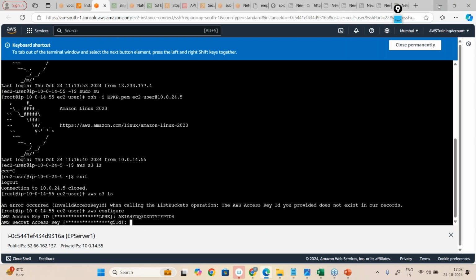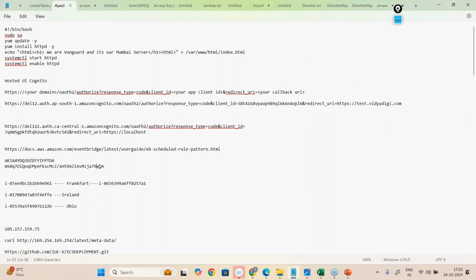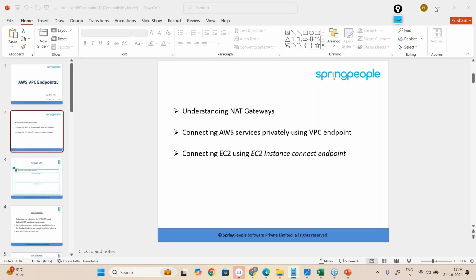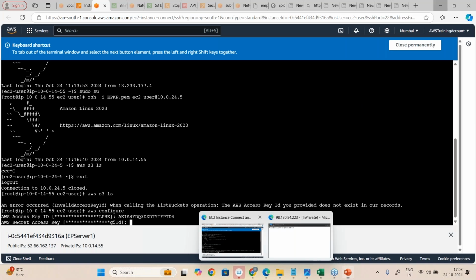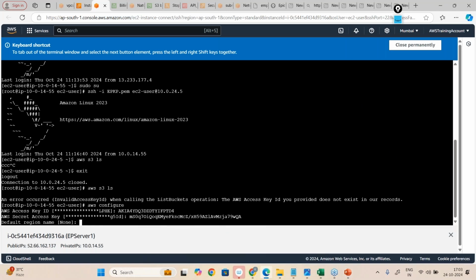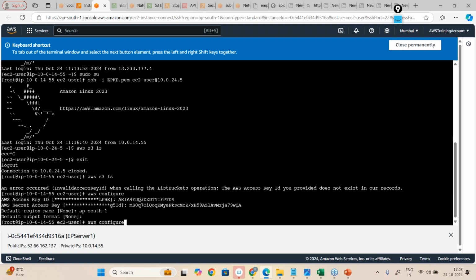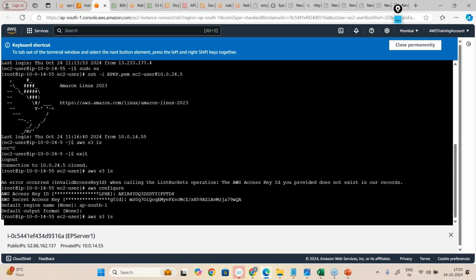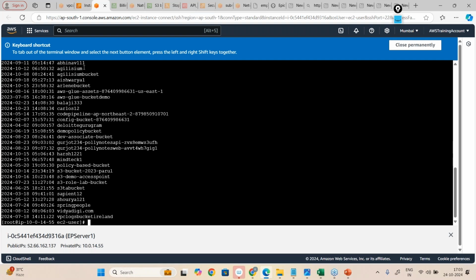Then it will ask me for the secret access key. So this is my secret access key. Control C, and let me paste it here. Default region, I'm okay with US East 1 or AP South 1. AP South 1, I wanted to be in Mumbai, and output format. Now I type aws s3 ls. It listed all my buckets, Agilicium, Abhinav, because this is the public server.